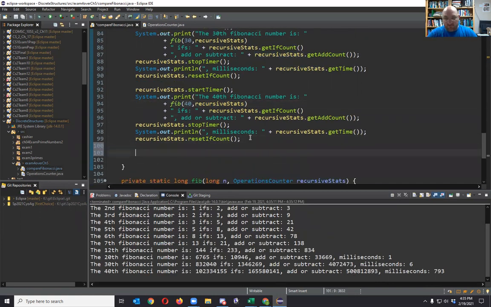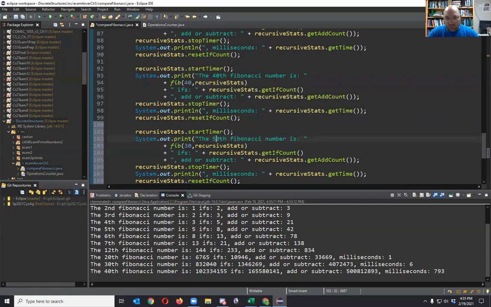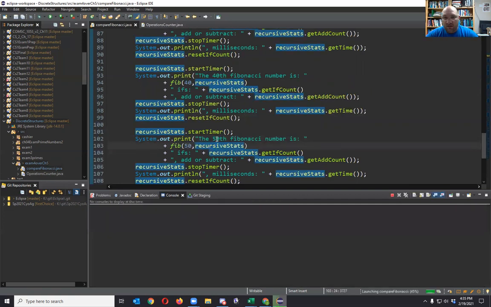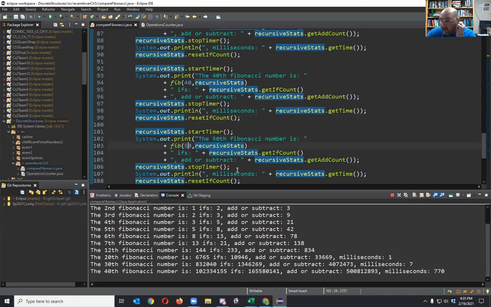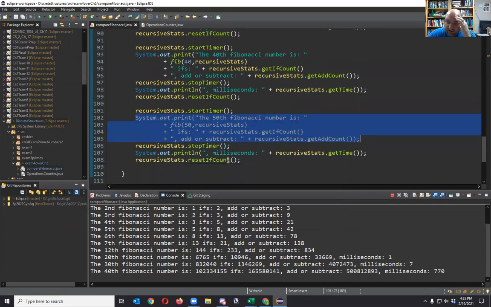And let's pop out and do the 50th. Okay, so let's read what that is essentially saying. It's saying start our timer and then do this big print. And inside this print is the call for the recursive. And then at the bottom of that, we stop the timer. And then we print off the time. And then we reset the count.